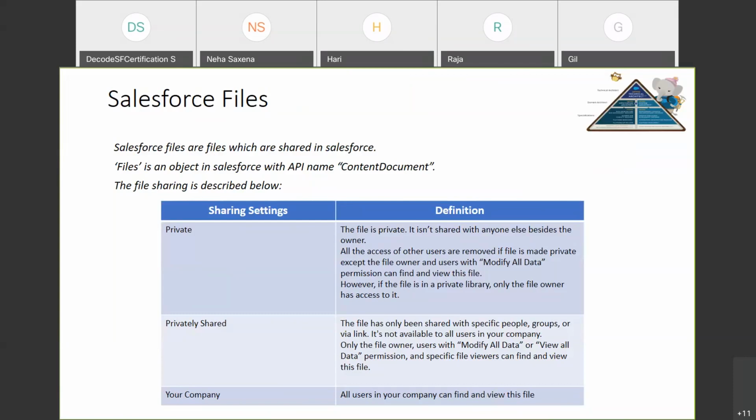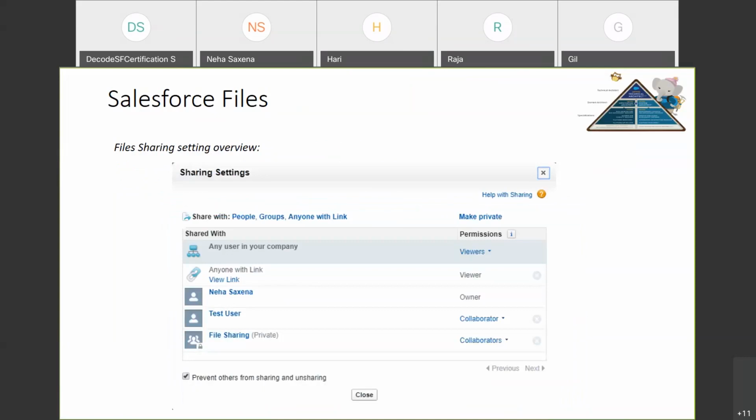If I move to the sharing settings now, I can share the file with any user and I can provide viewer or collaborator access. Viewer will be read-only access and collaborator will be read and write access. And I can externally share the file via link as well. So we can create the link here, and if I send the link to anyone, the person can see and download the file as well.